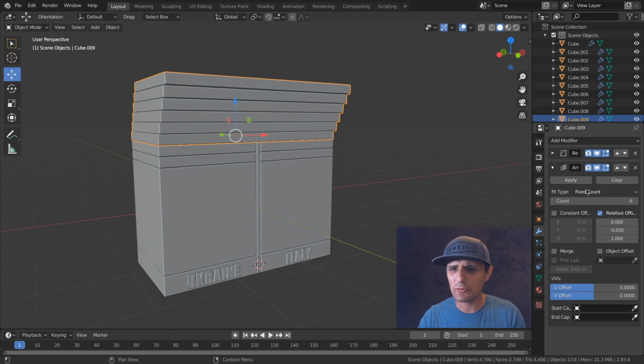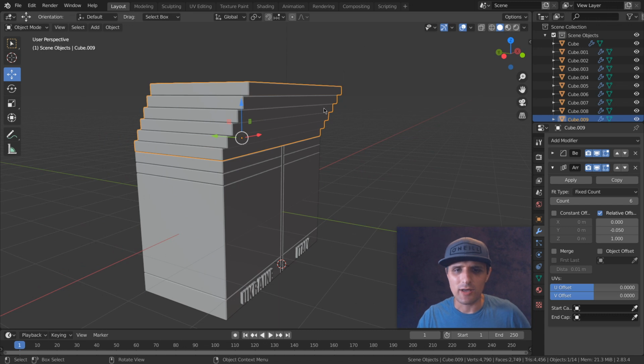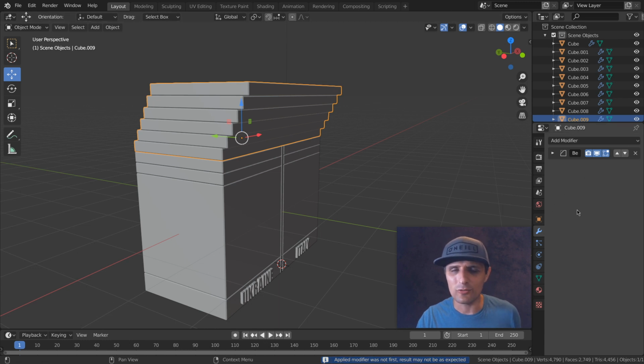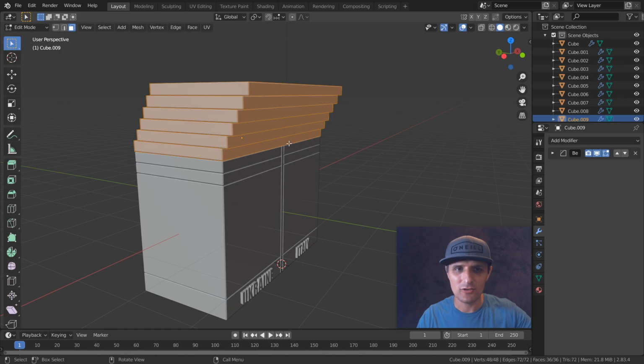So normally I would just leave the array as is, because you can come back and edit it, but I want to bake it, or I want to apply this. So when you hit apply, basically you lose all the options. You can't edit anymore. And now if you press the Tab key, you can see they're all separate objects. You can select faces.